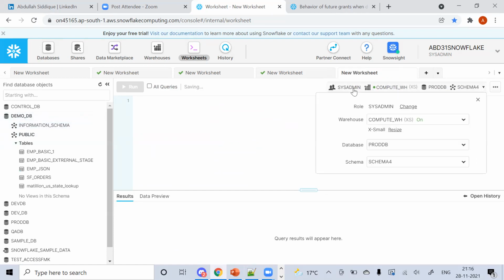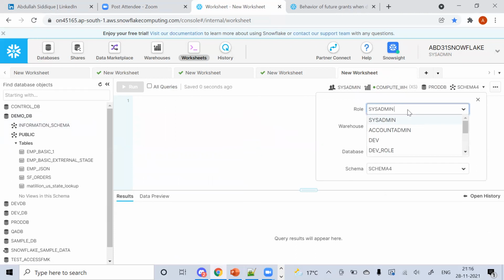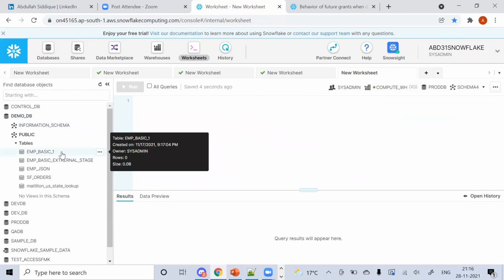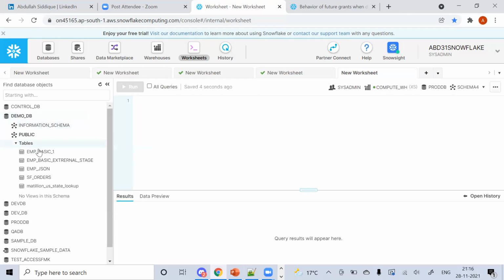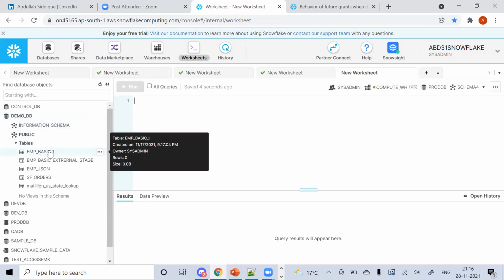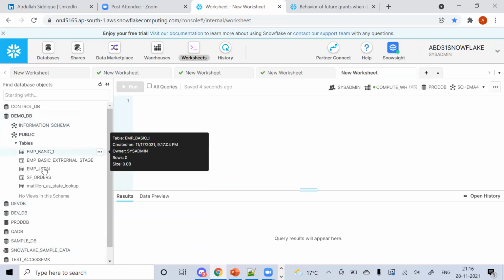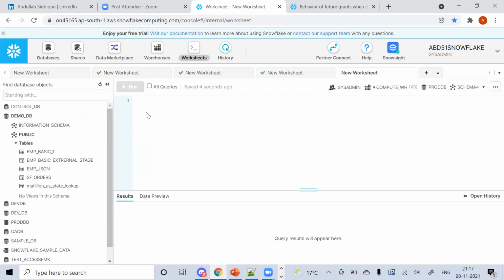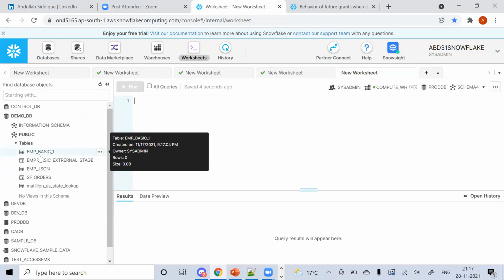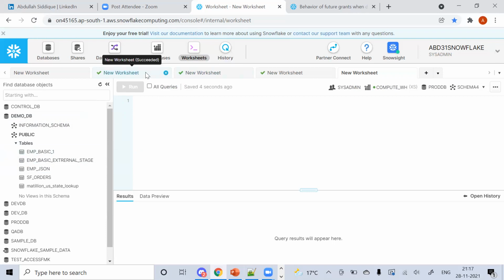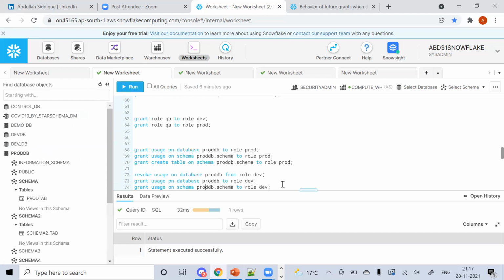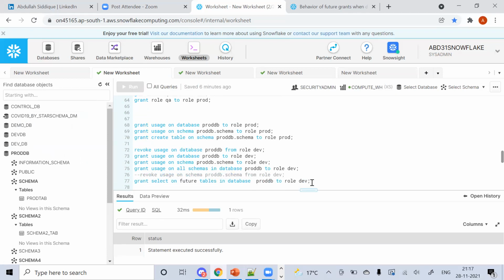Yes, got it. So for example, this is the last example I will give. This is demo DB and this is employee basic one. We have not touched demo DB during this exercise; we created fresh databases and tables. So this is an existing table, employee basic one. What I'll do is give select privilege on only this table to the dev role that we just created today. And I will not give usage on the database or usage on the schema level.